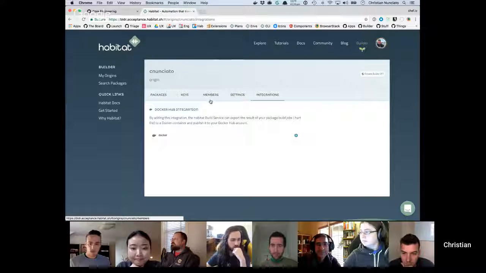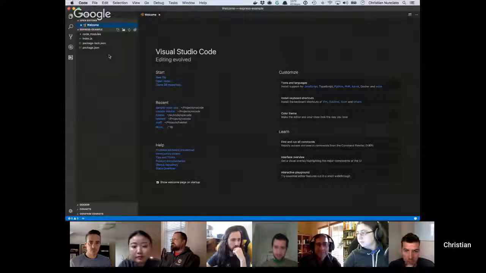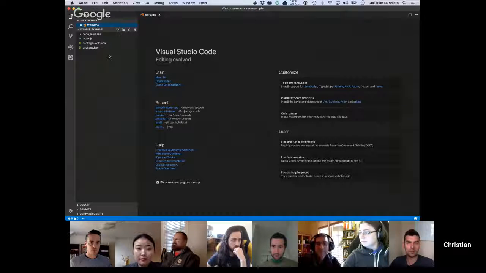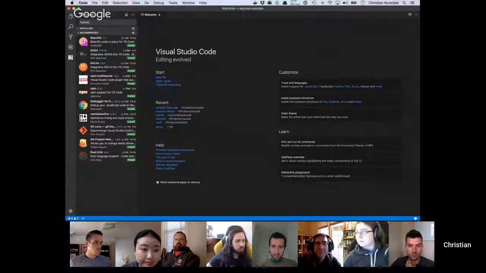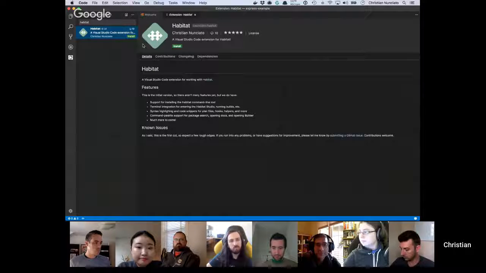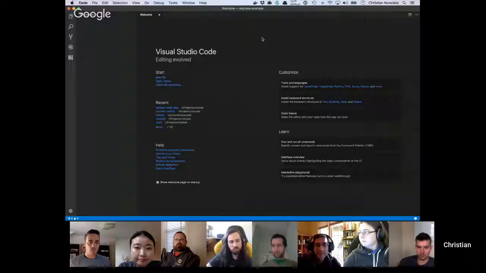And so that's the first thing I have to show. The second thing I have to show is we have a Visual Studio Code extension that we just released. It's not much to it yet, but if you're a Visual Studio Code user, you might find this helpful. You can find it in the marketplace under Habitat. I'll just install it here, and then it'll ask me to reload.